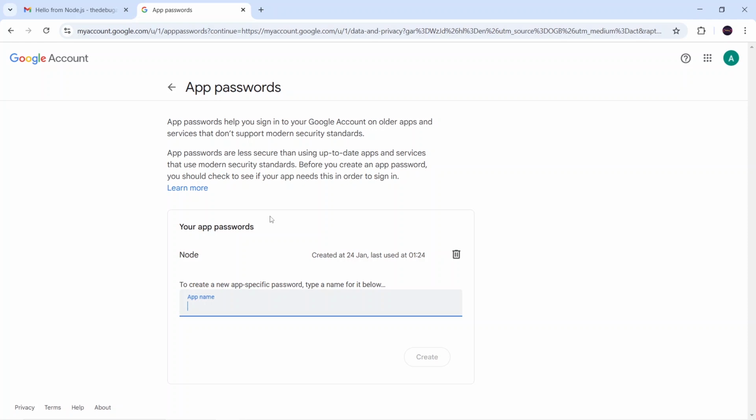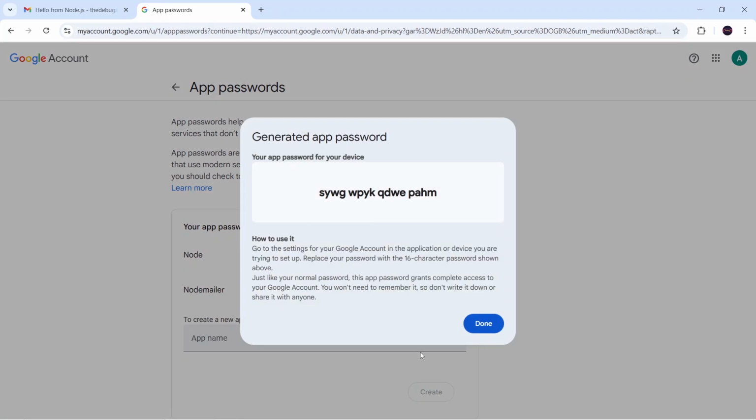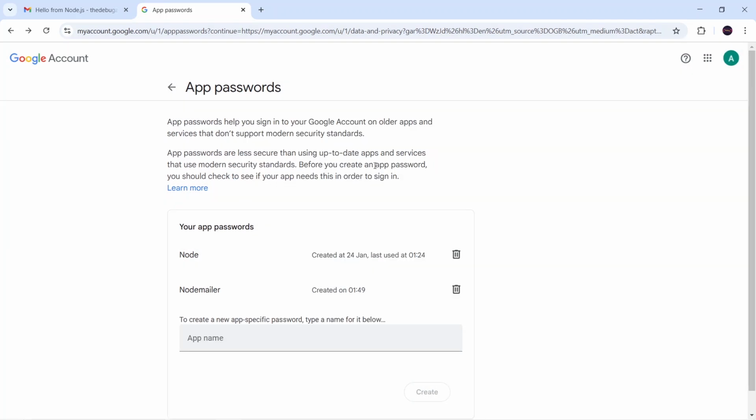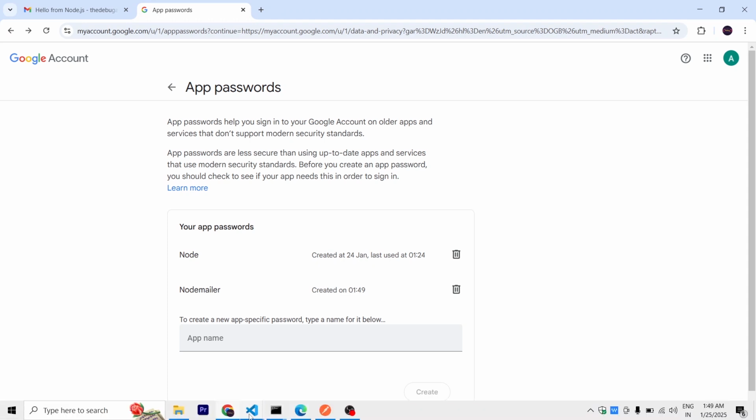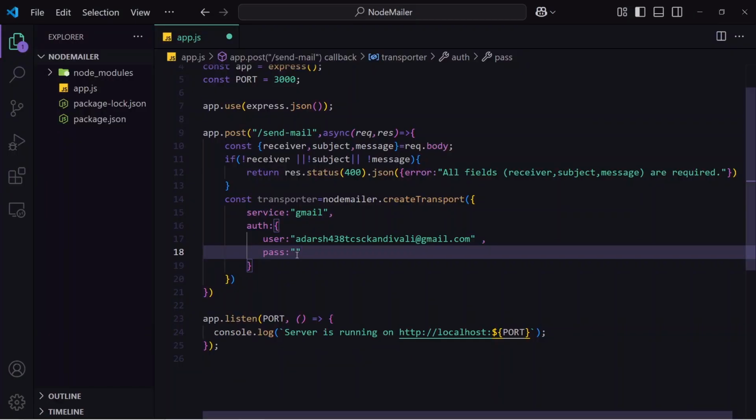Here we have to give our app name. I can give it anything, so I will write here NodeMailer. Then click on this create button. And you can see this is your new password. You can just copy this and this will be only used for this type of application. So I will go here and instead of pass, I can paste it and remove all the white spaces. And this part is done.